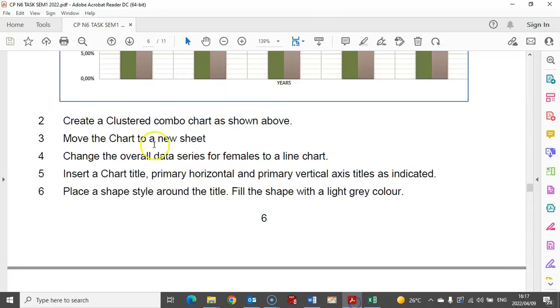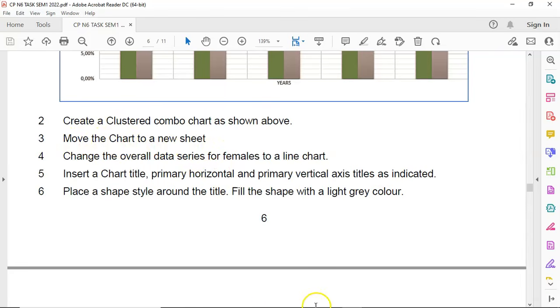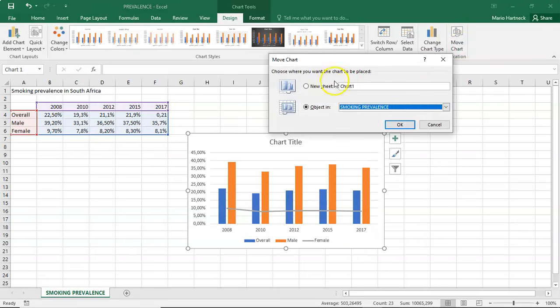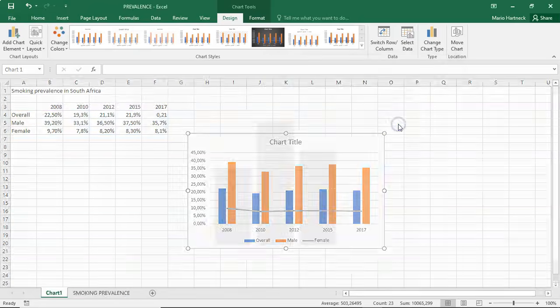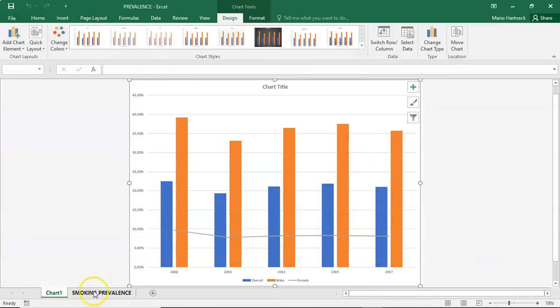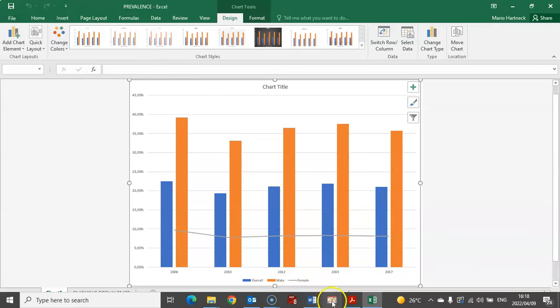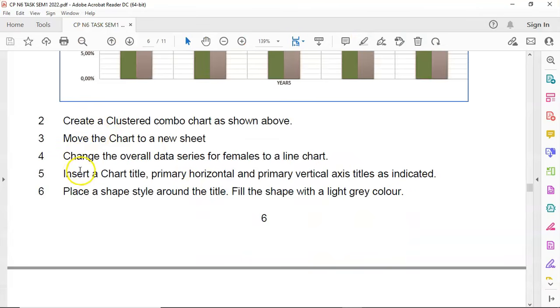The next question wanted me to move the chart to a new sheet. So under Chart Tools Design, at the far right, there's the option for Move Chart. New sheet, OK. It goes to a new sheet. And here I have my smoking prevalence data set, and here I have the chart. Next question. We changed the overall data series for females to a line chart. We know that was already done.